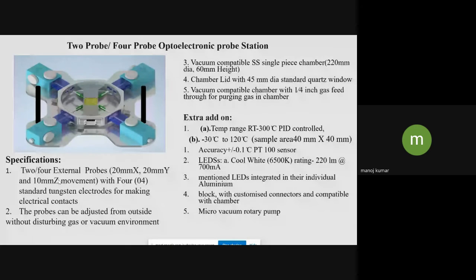One of my friends at IIT Chennai has purchased a 4-probe system from outside, and that was not customized according to his need. So now he is going to take one system from our side, because we are going to customize the system according to his need.